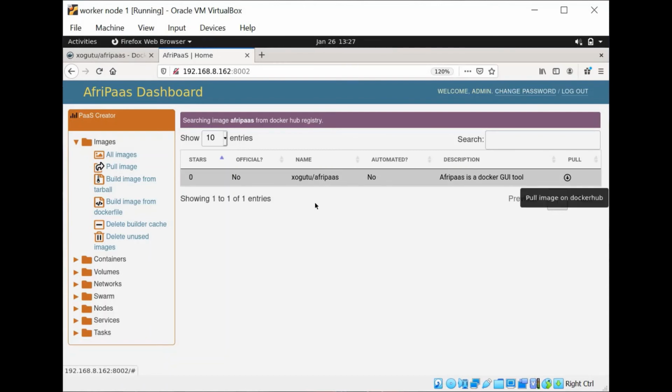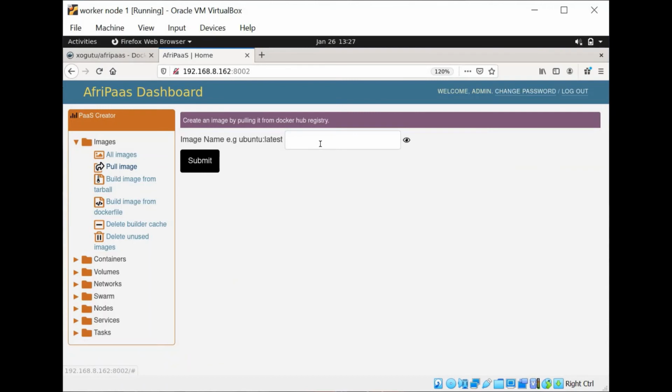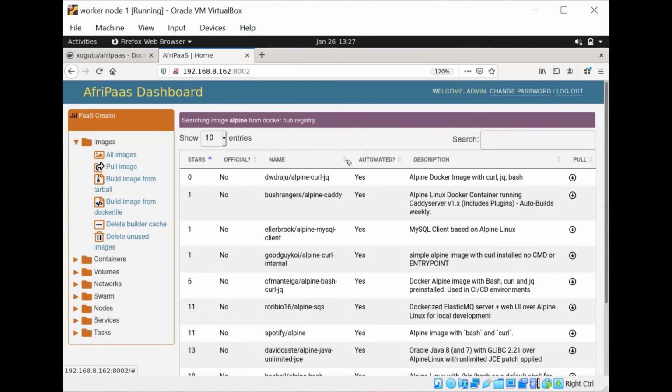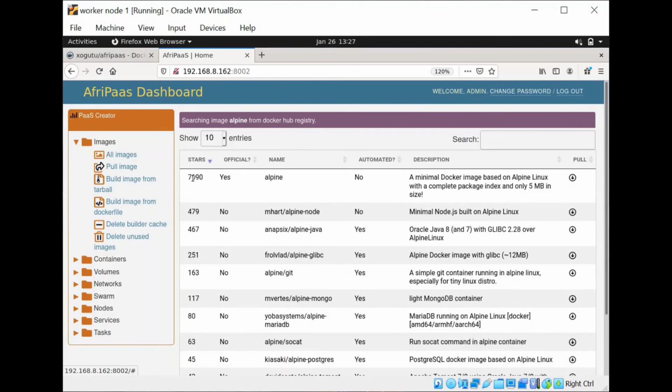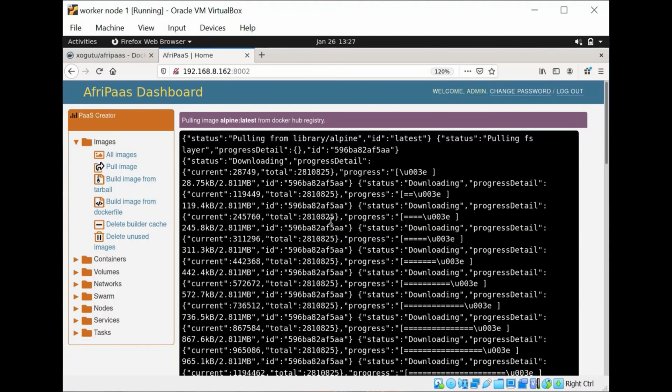So I'll give you an example of how to do that practically with an Alpine image because it's quite small. So click on search. I want the one with the most stars, so I'll just order it by stars and click on pull. So it will pull that image from your Docker Hub registry. Okay, so it has pulled the image.